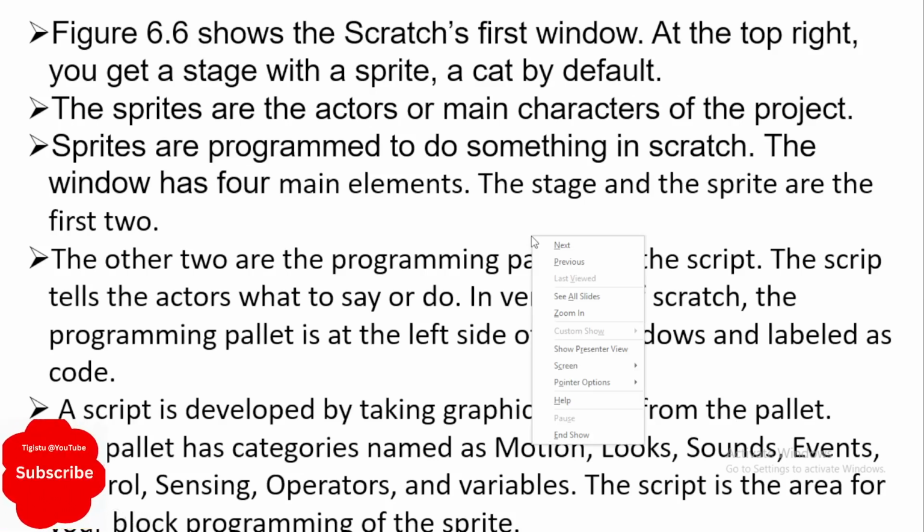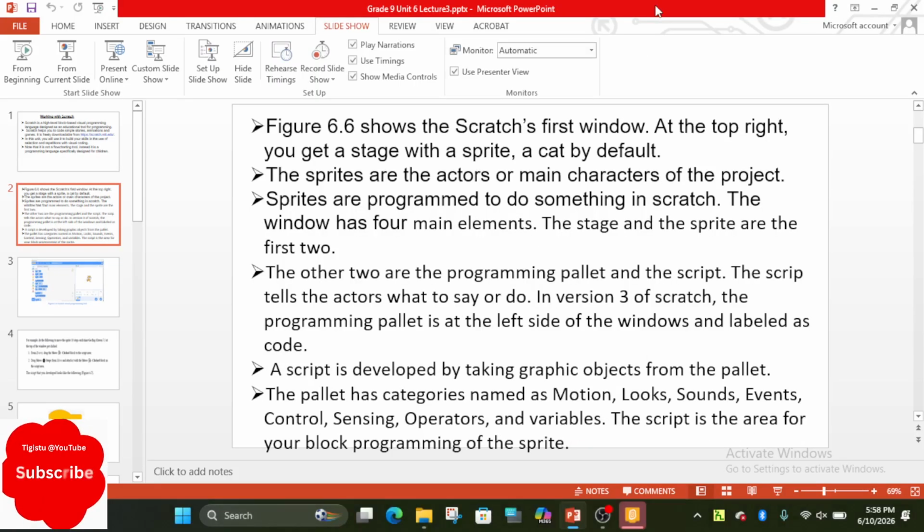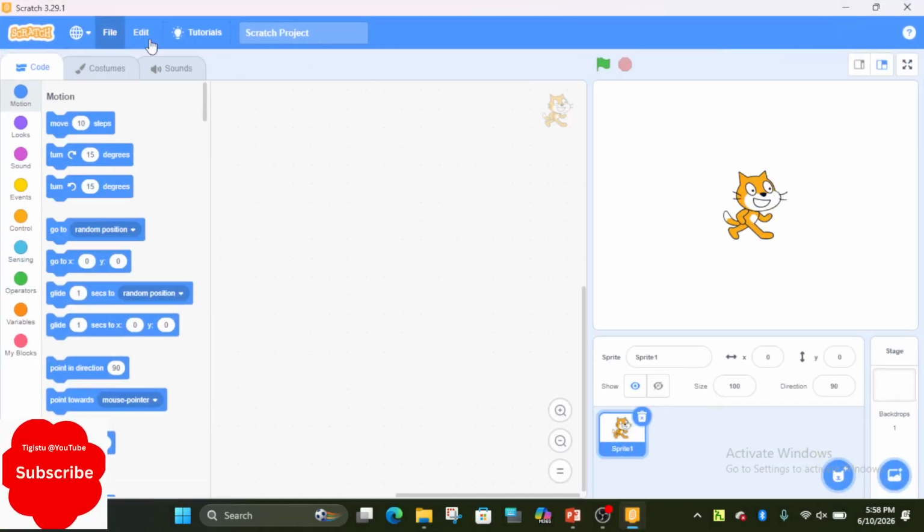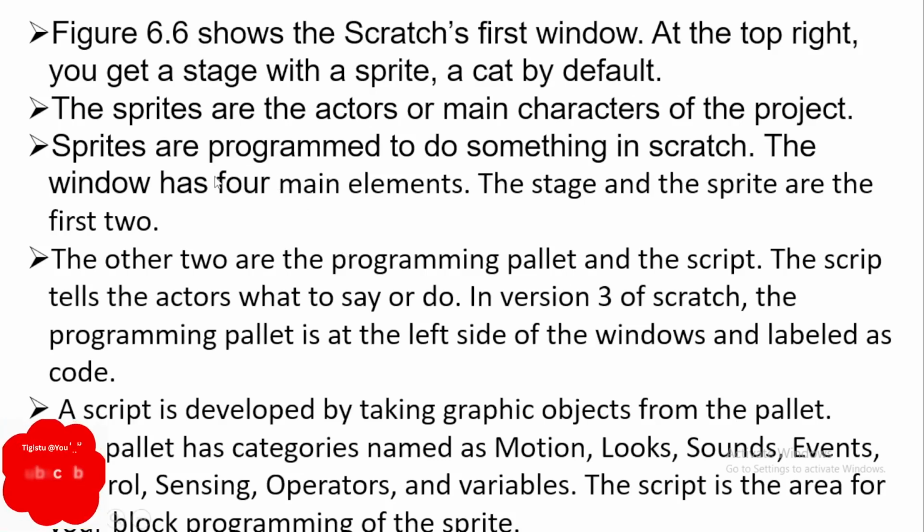The window has four main elements; the stage and the sprite are the first two. On the right side is the window for Scratch program version 3.29.1, with file and edit menus. This window has two parts, the stage and the sprite. The other two elements are the programming palette and the script.